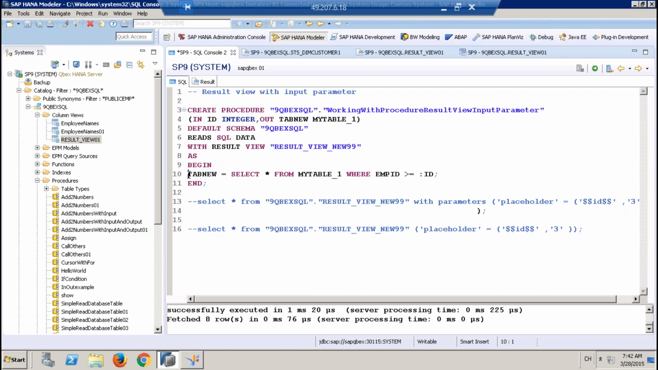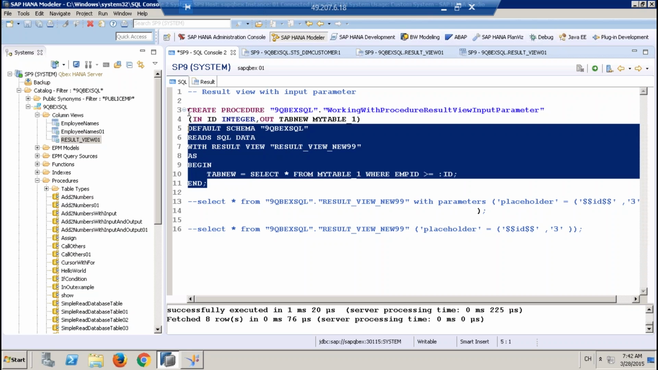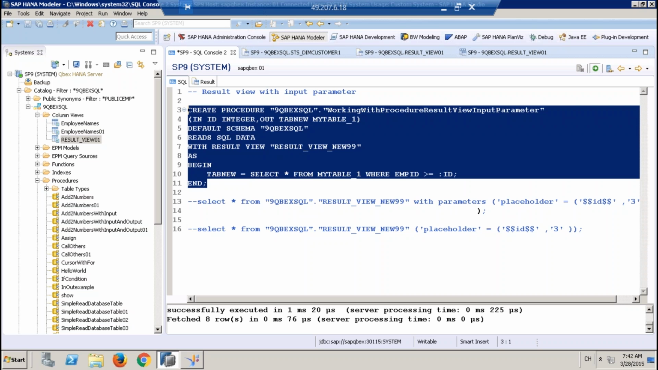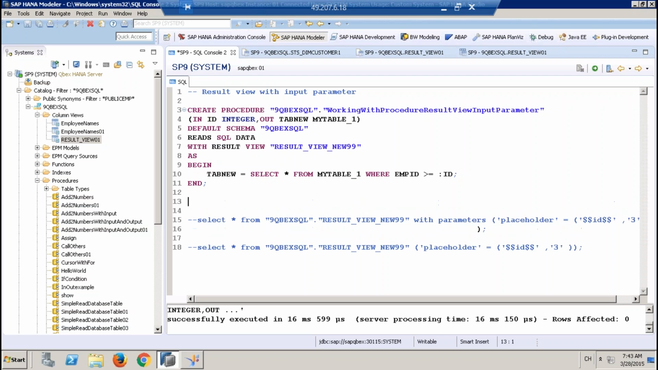Now within the body, what I'm doing is I'm just saying select star from this table where employee ID is greater than or equal to the value of the input. So if I pass in 3, it only gives me greater than or equal to 3. If I pass in 5, it only gives me greater than or equal to 5, right? So that's the procedure. Now execute this. Now how do you call this procedure?